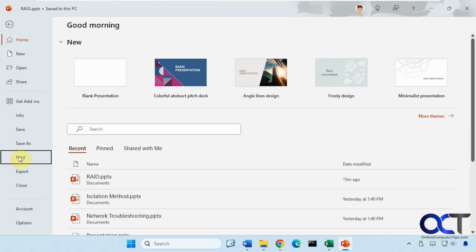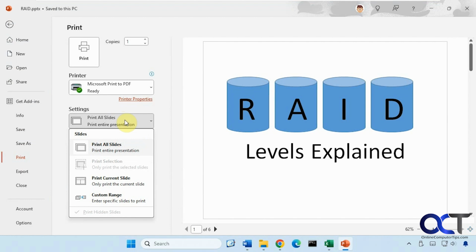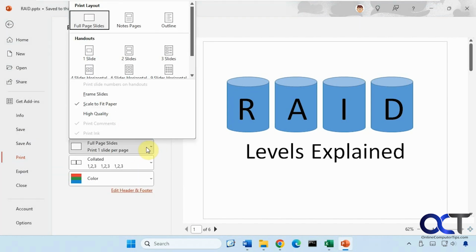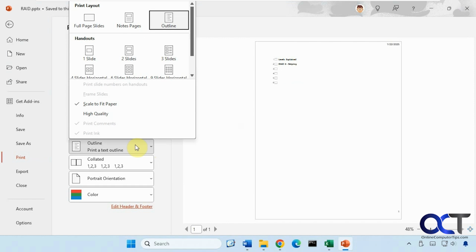File and Print. All right, so you have all slides, current slide, or custom range if you want to just enter a range of slides to print. Then you also have the print selection area to print the selected slides. Then you have full page slides by default. You could print just the notes for the slides. If you want to print the outline, you could do that.